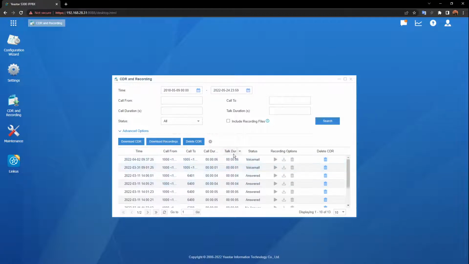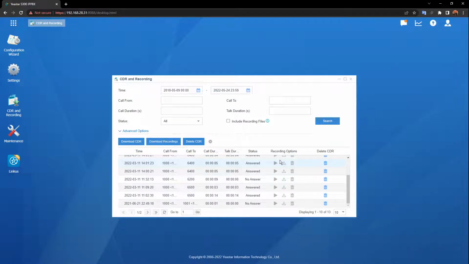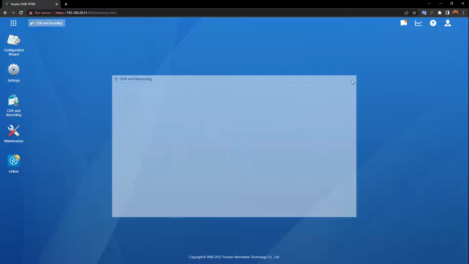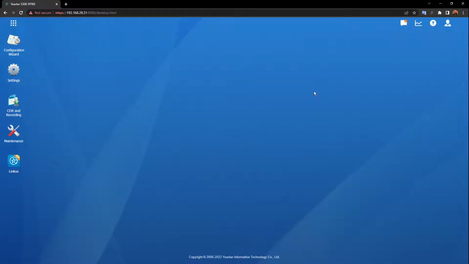But for now, this is not going to be available for me to play, because I'm pretty sure this is just invalid for me. If this is one of your valid logs, you can choose to download it, you can choose to play it, you can also choose to delete it. Okay, so this is about the CDR and recordings. Quite easy. Now let's just keep going.